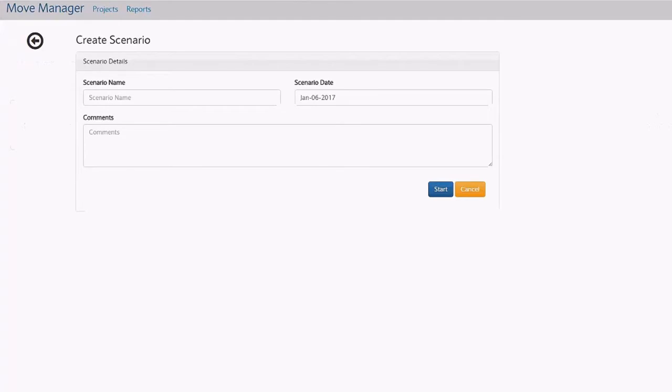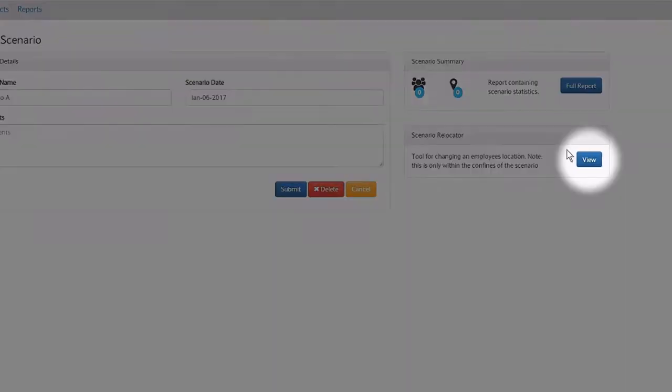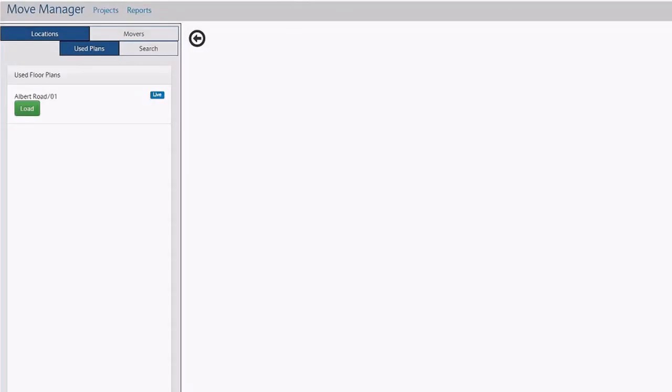Give your scenario a name, I'm going to call this scenario A, and type the relevant comments in the box below. Click Start to save your scenario and then enter the scenario relocator to assign employee locations within that scenario.